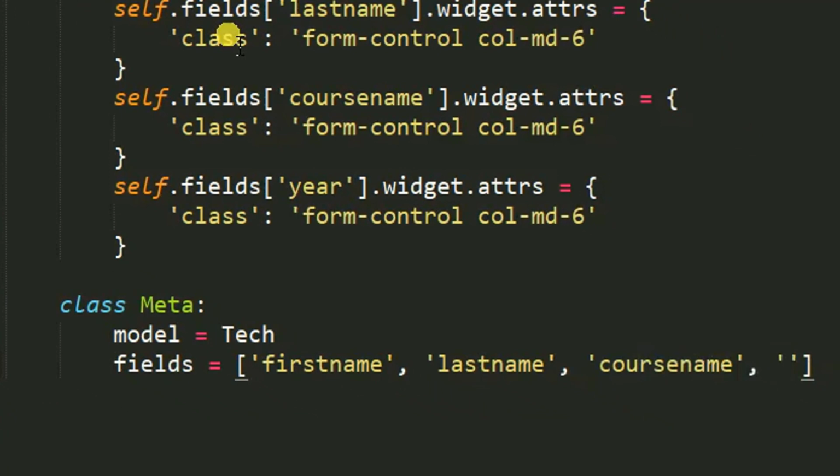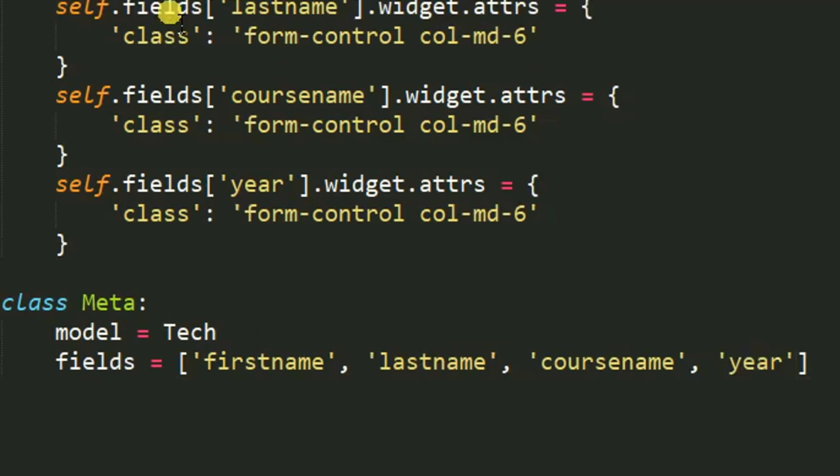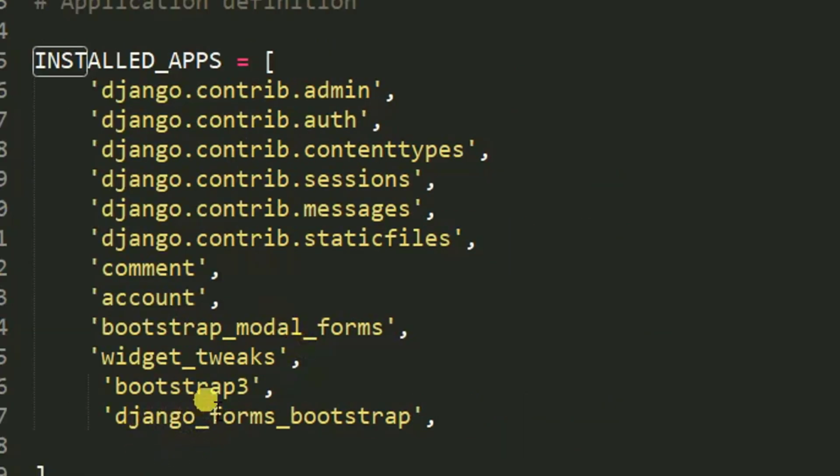Course name and a year, right? That's it. So Ctrl S to make sure the changes are saved. Just to remind you that this is a form made up of widgets, this one. That's why I've told you to install this widget.